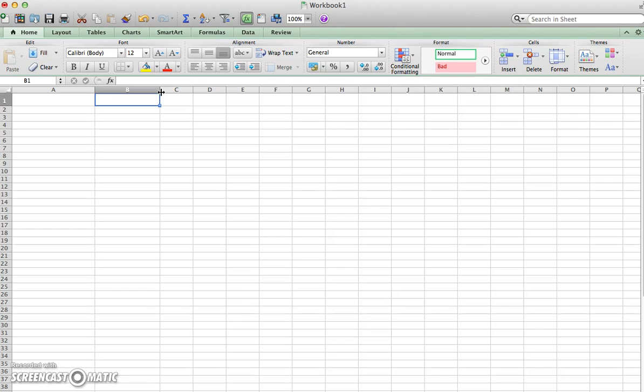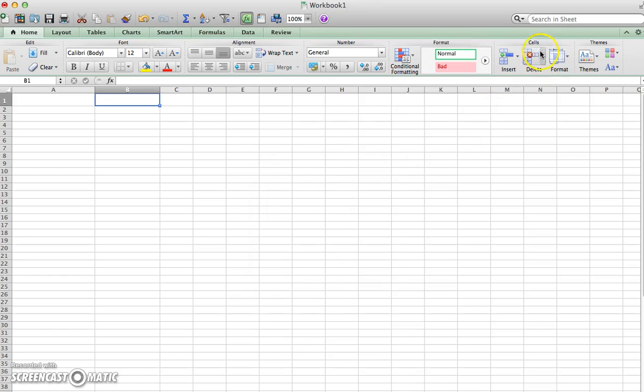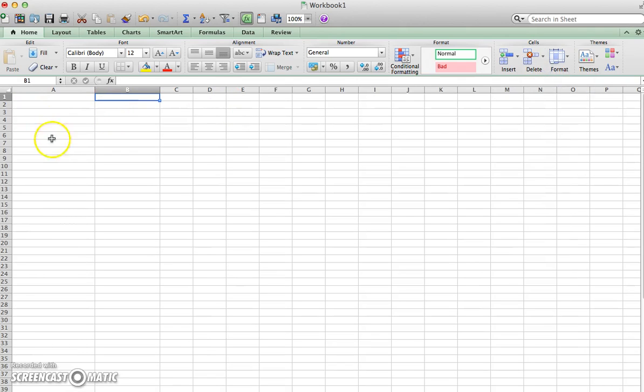Or if you need to delete, go up to cells, click it, and you can delete a cell. Or you can delete a complete row. See how I deleted a complete row. All right, so now let's put this back to normal.